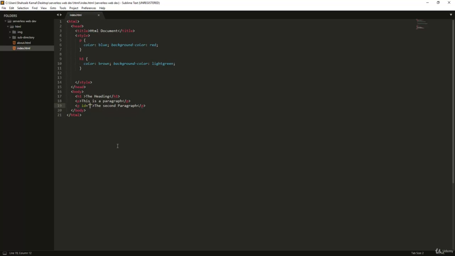You can put anything here. I'm just typing second para, something like that. The id name, the id value, I just put it as second para.